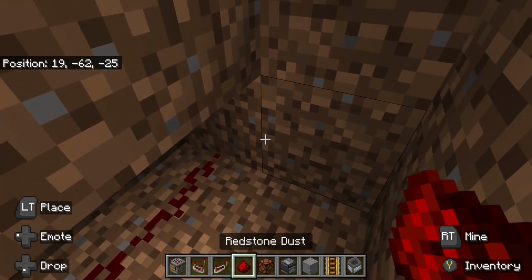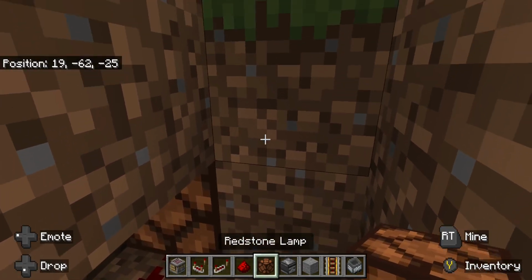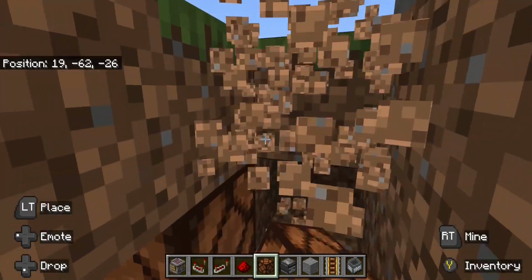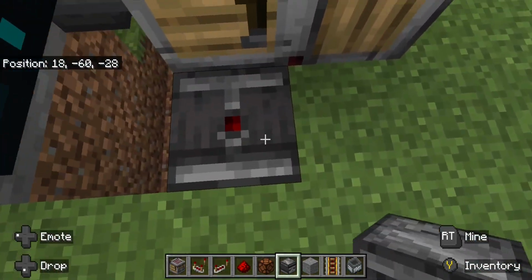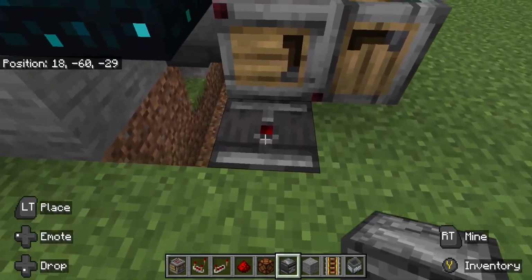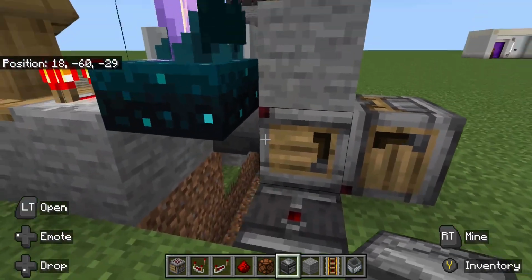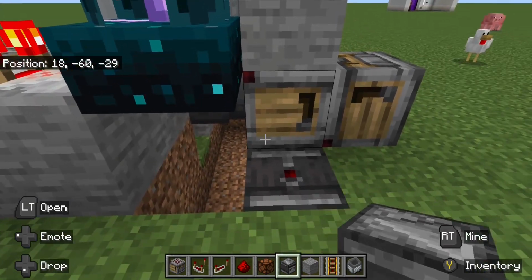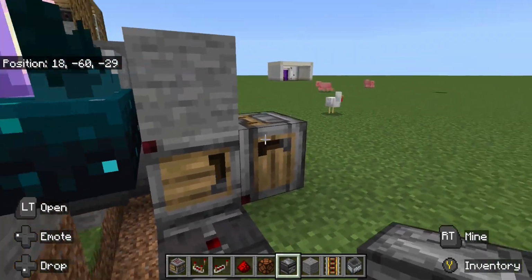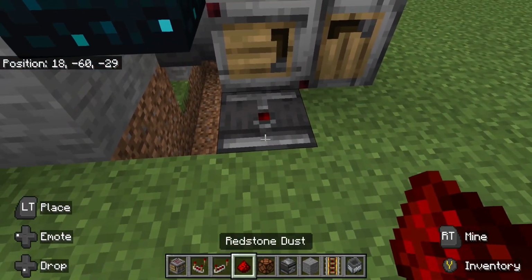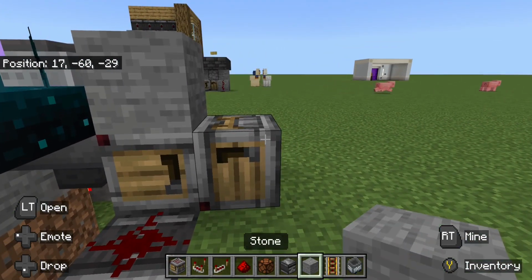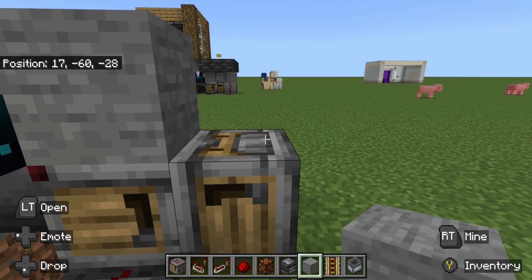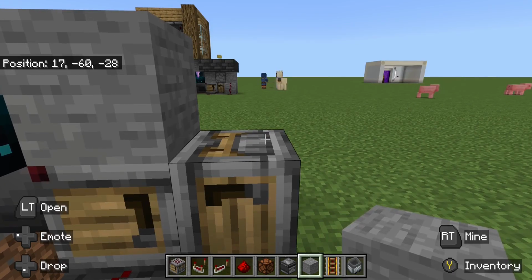Redstone dust, redstone dust. Take your lamp, put it right there. Take your observer, put it like so. Now this needs to have a dot facing upwards like this. And this is why you can't have this block here, or else whenever this fires off, this would interfere with this circuit. So put your dust right there, and then you're going to want to have a dispenser right here, but that'll be in the later circuit that I'll show you.